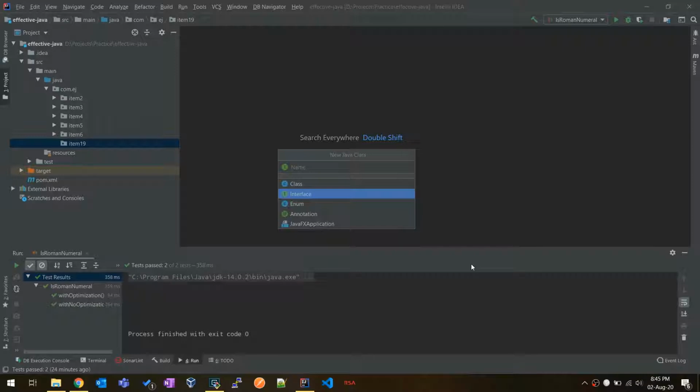Hello friends, today we'll look into item 19 of Effective Java. This is regarding using interfaces only to define types. Interfaces are mainly to expose the APIs to the outside world. Their main purpose is to expose behavior, and we will have specific implementations for those interfaces in our project. That is the main intention behind having interfaces.